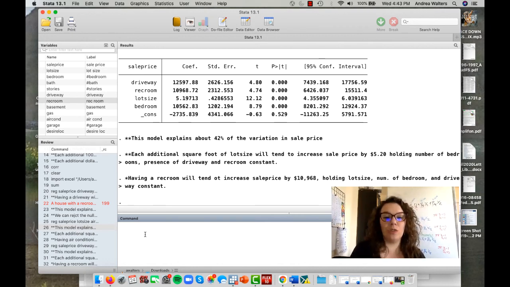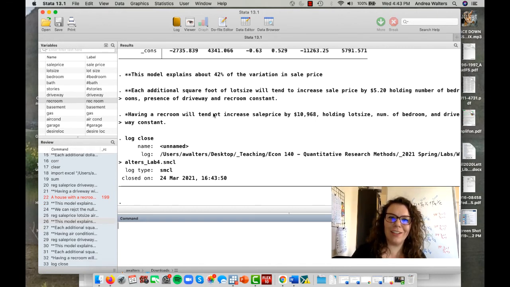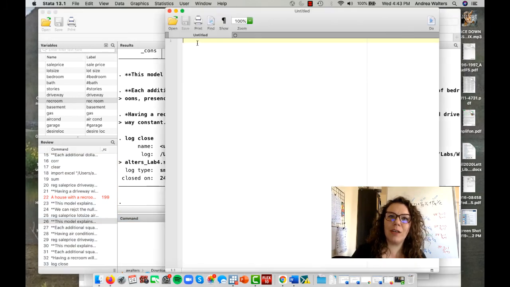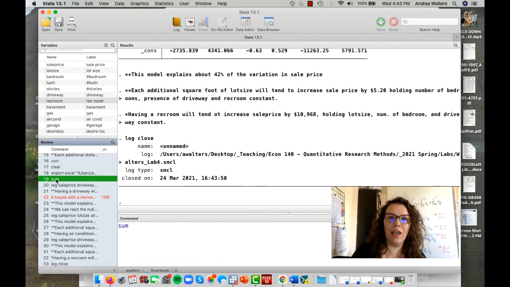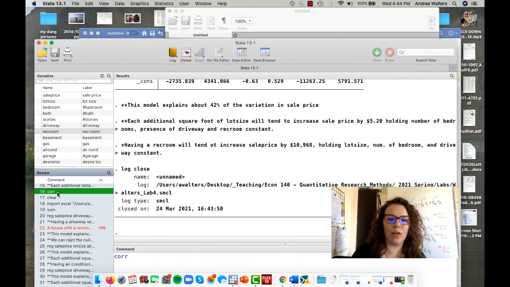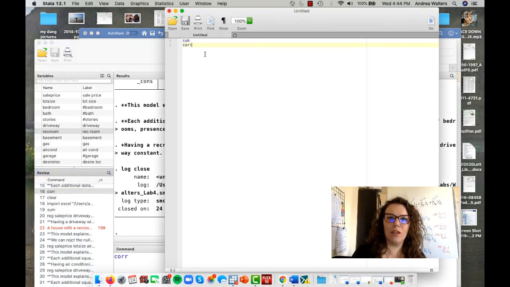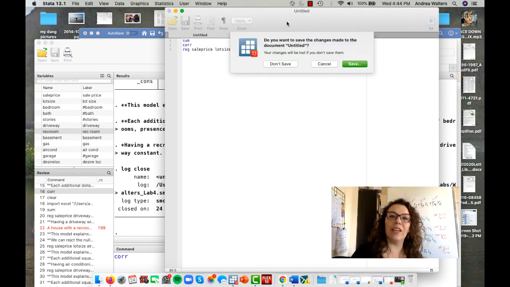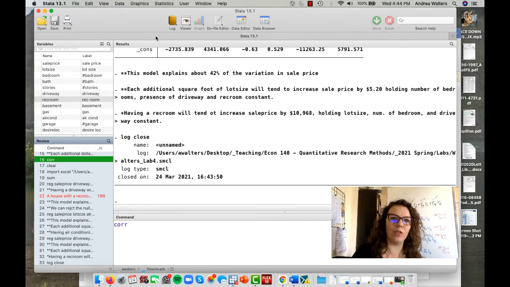Remember when you're done to close your log. There it is. Log closed. Remember, you can always save your commands in a do file. So I can say, I want to remember the command for sum, the command for correlating a variable, maybe the command reg, sale price, lot size, and rec room. You can always put that in a do file. We're not going to use Stata files in this class, so now that my log is closed, I can close out Stata.